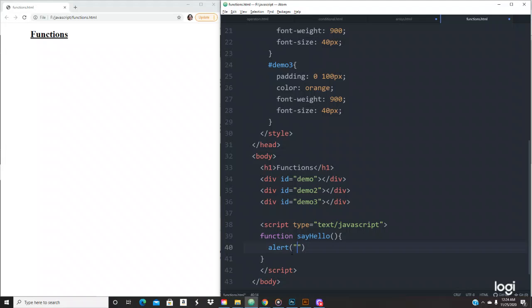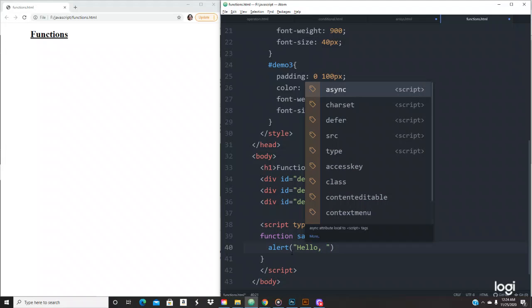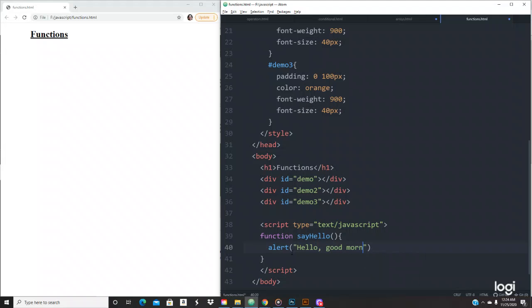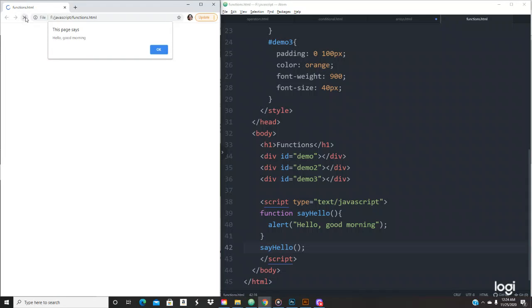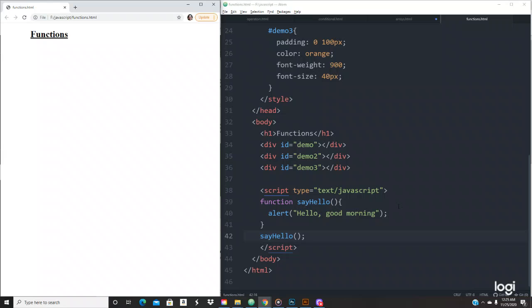Parentheses. Hello. Good morning. And now let's call it. How do you call that function? Say hello, and then parentheses, and then just a semicolon, and then you save it, and then you refresh it. Hello, good morning. So that's the instruction that we gave to the function. We're saying say hello.